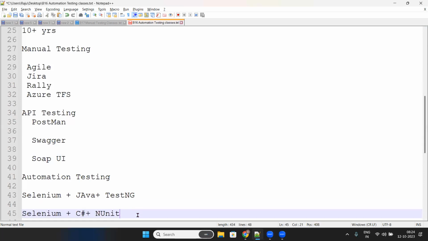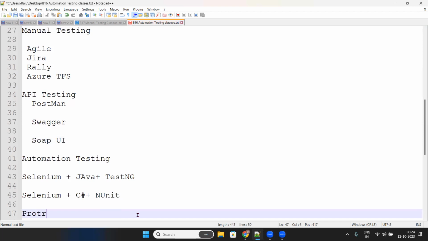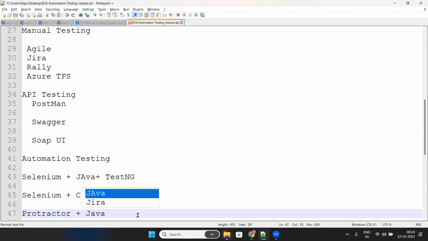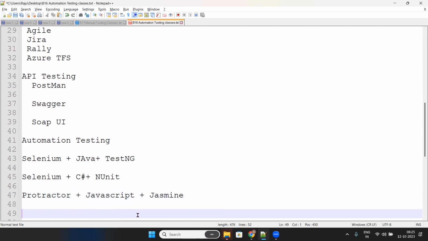After that, I got a chance to work on Protractor, with JavaScript as the language, and Jasmine is the framework. I used this framework. Later I got a chance to work on Serenity JS, which is another tool. Here, JavaScript is the language, and Cucumber is the framework.